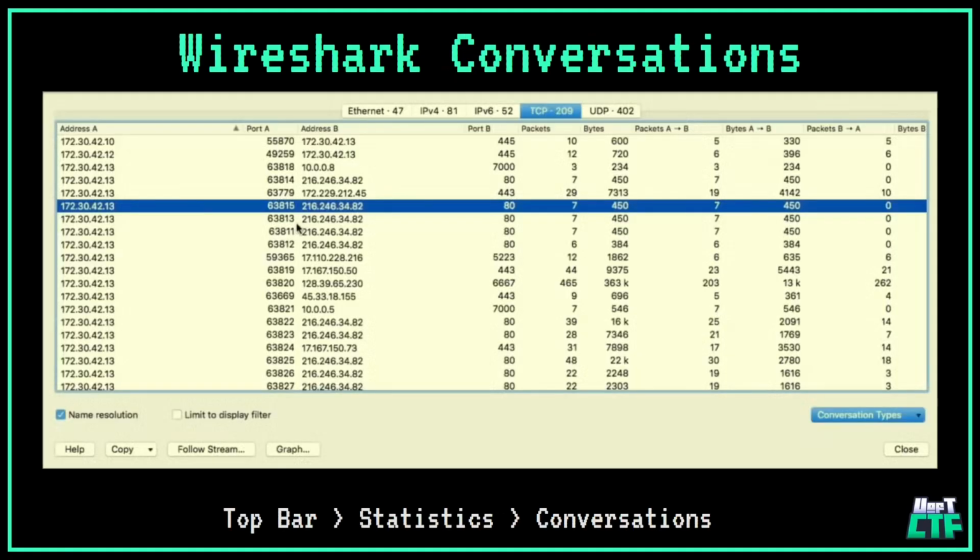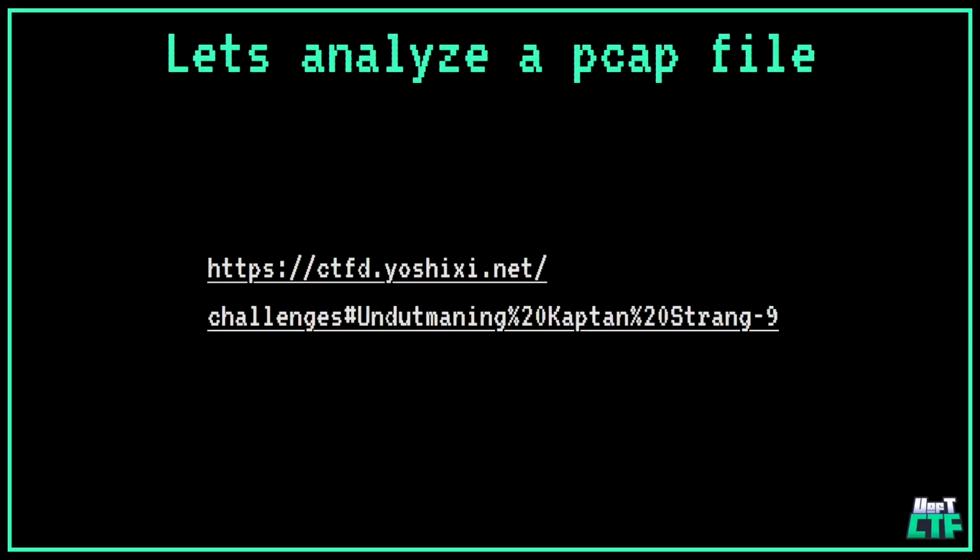Yeah, there's also conversations, which are a way for you to look at what is actually being sent between IPs. So if there's an IP that's communicating with another IP at a specific port, you can see what's happening there. Maybe I'll skip this.